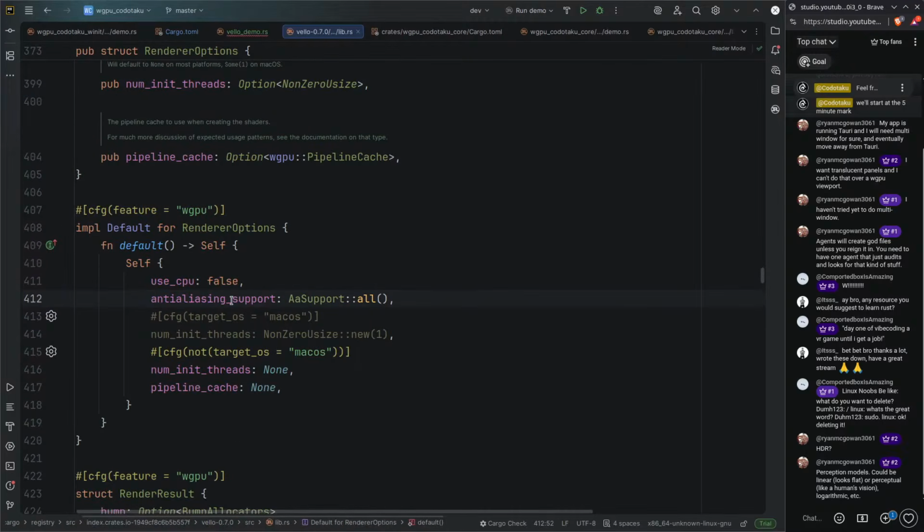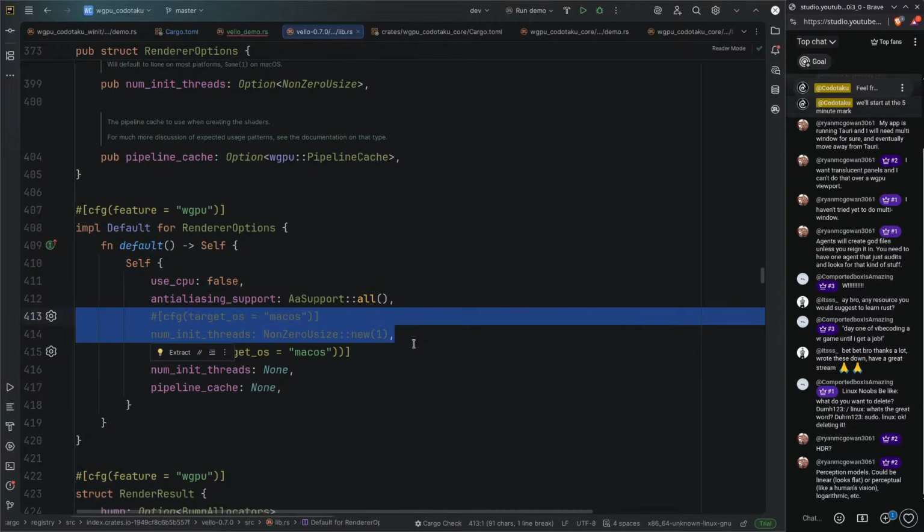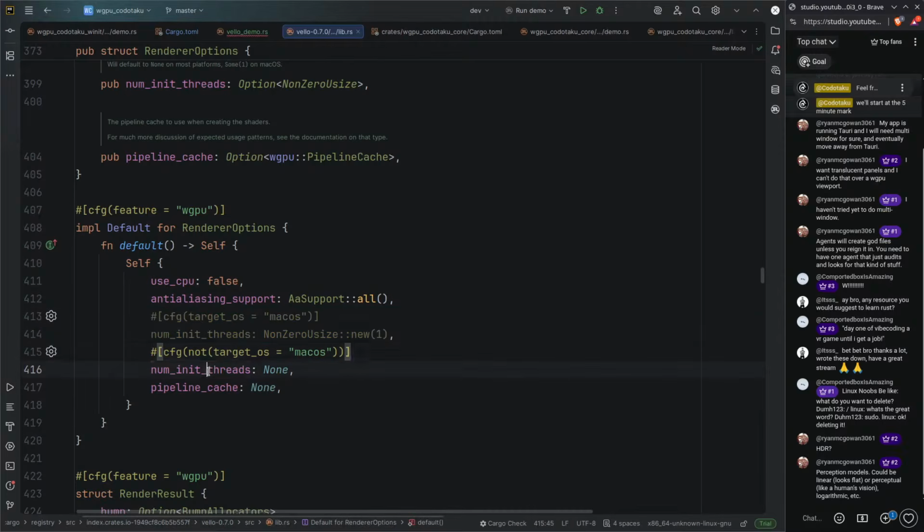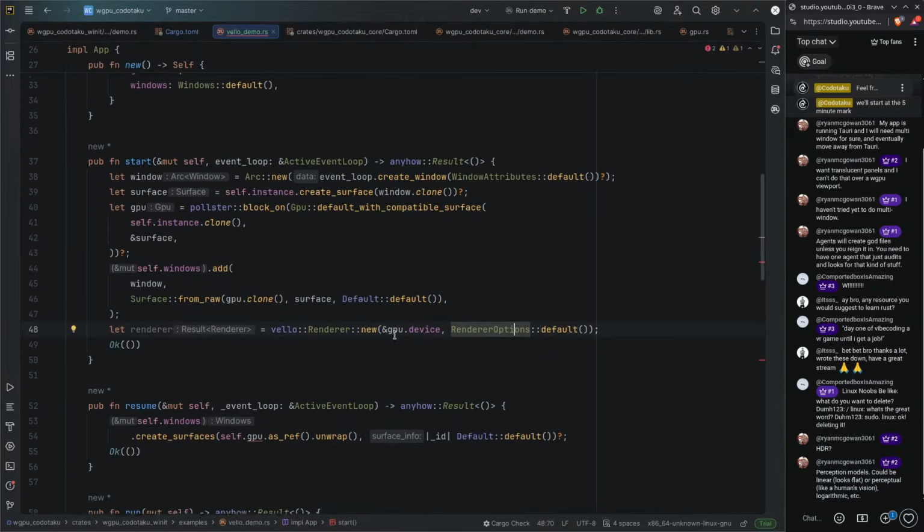That's great. Anti-aliasing support. Yeah, okay, that's cool. This might increase what? Startup time, as more shader variations must be compiled. I see. And on macOS they have this num init threads for whatever reason. But on other platforms they have this num init threads none. Interesting. And the pipeline cache none. Alright, so that's fine.